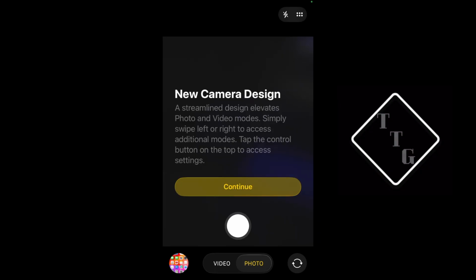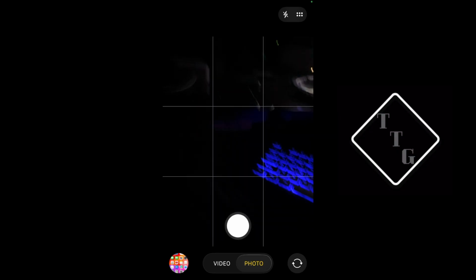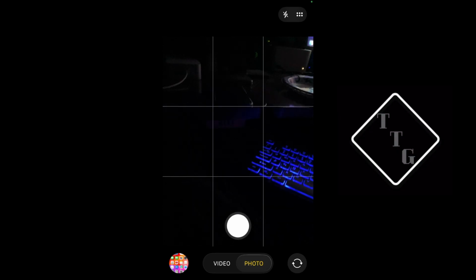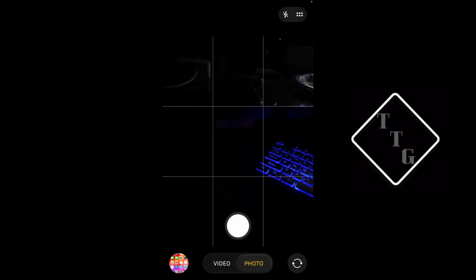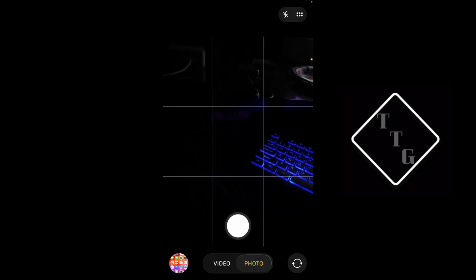Simply swipe left or right to access additional modes. Tap the control button on the top to access various settings. So that's just giving you a quick rundown of that, so you can hit continue and go straight into the camera app, as you can see here. And basically what that is saying is you can slide your finger left or right to access the various controls.